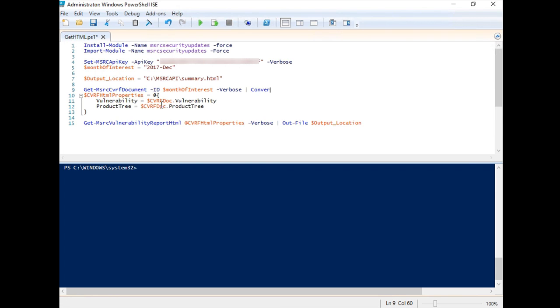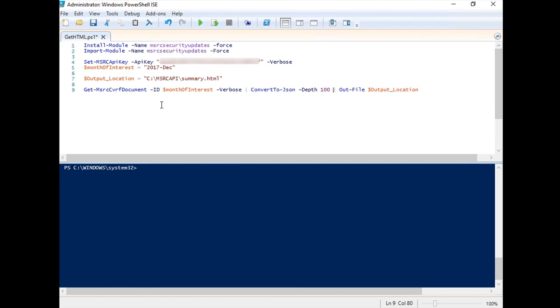Add the ConvertTo-Json command as the next pipeline of the Get-MsrcCvrfDocument command. Set the value of depth to 100, and the Out-File command follows. Modify the output file path to the JSON file. Don't forget to check that the folder exists before you specify the path.